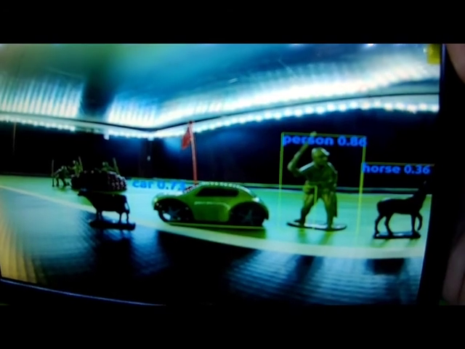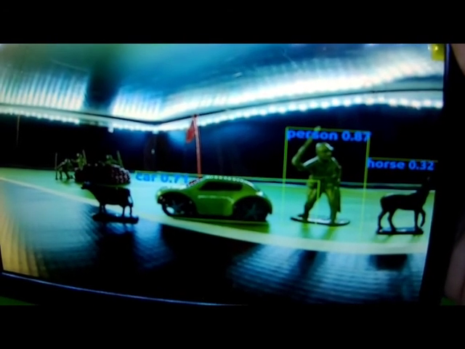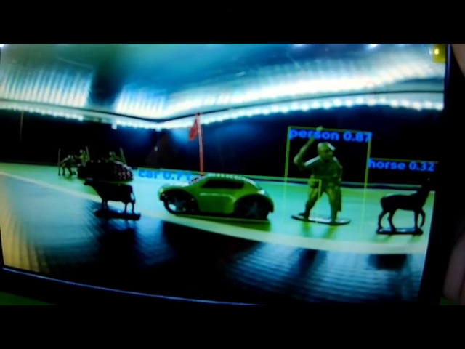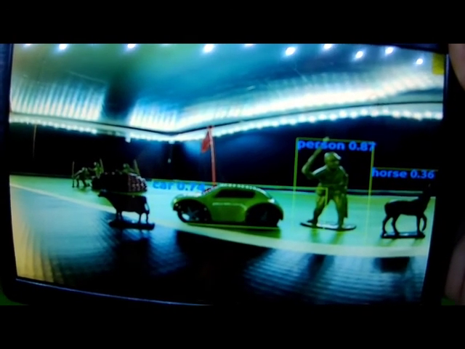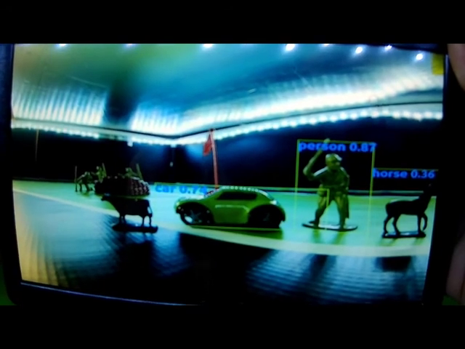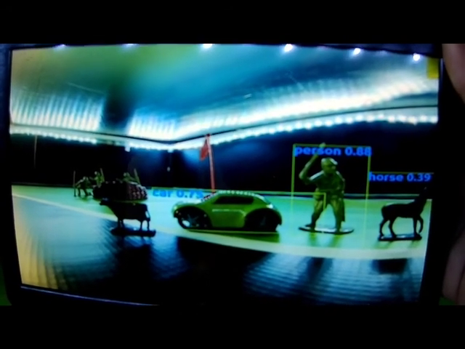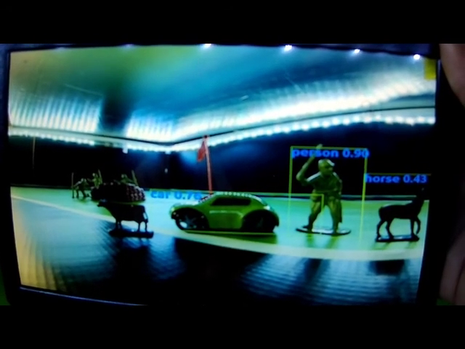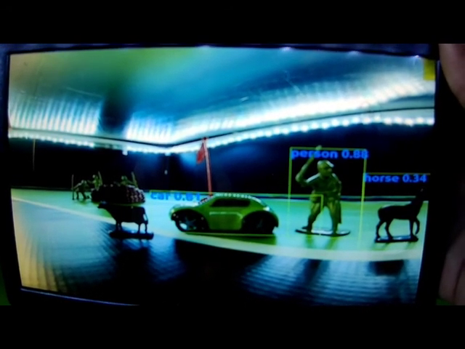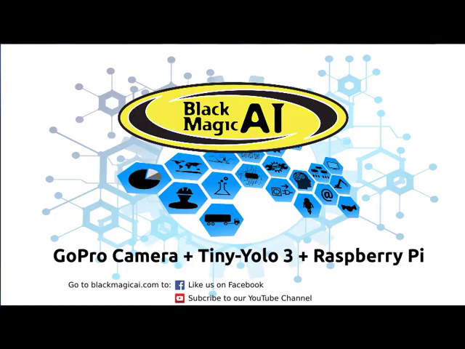Okay, so that's how we use a GoPro camera with Raspberry Pi and Tiny-Yolo 3 object detection. And once again, you can play around and experiment with different objects and see how it recognizes. So remember, this is Tiny-Yolo 3, so the Tiny-Yolo doesn't have as many classes as the full one, but it has enough to be kind of practical and useful for some things.